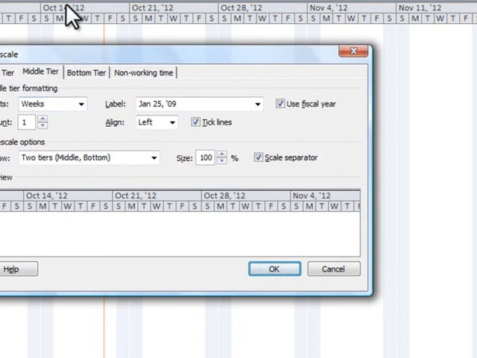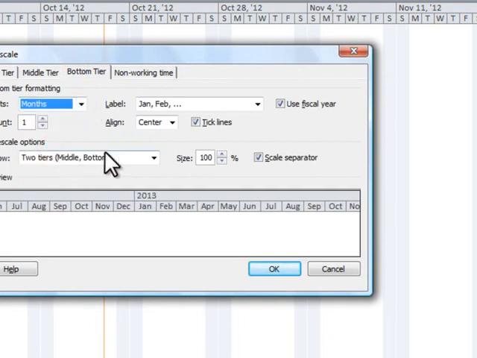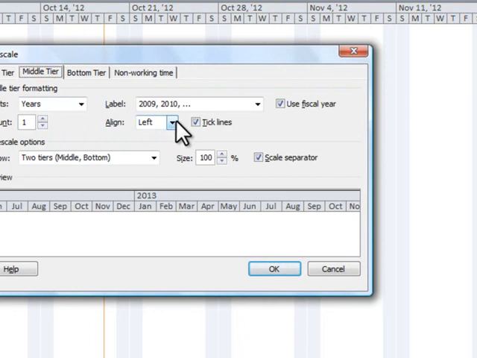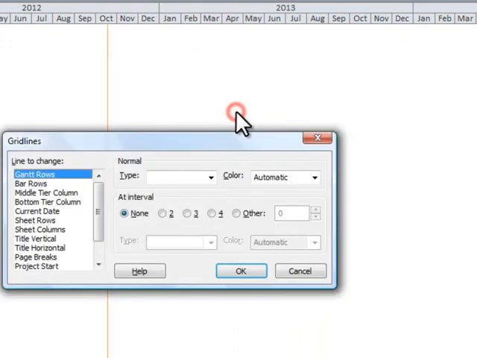And for the middle tier, they're talking about this tier at the top, I want to make that years. And then the bottom tier, I want to change that to months. And then for the middle tier, I want to center the year, and let's see what that looks like. Okay, that changed the Gantt chart. And so let's go into grid lines, because I want to see some horizontal and vertical lines so that my eye can follow from the task descriptions over to the schedule activities on the chart.